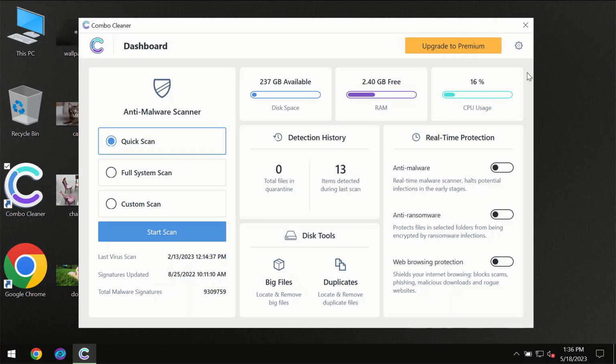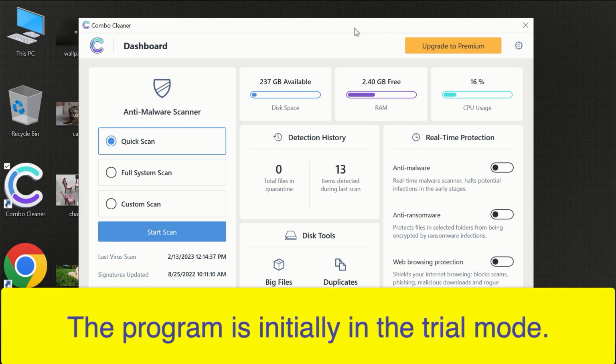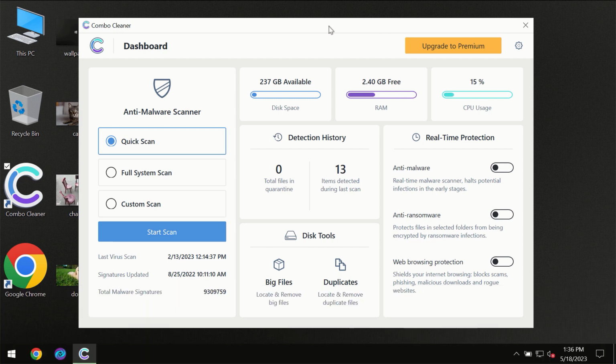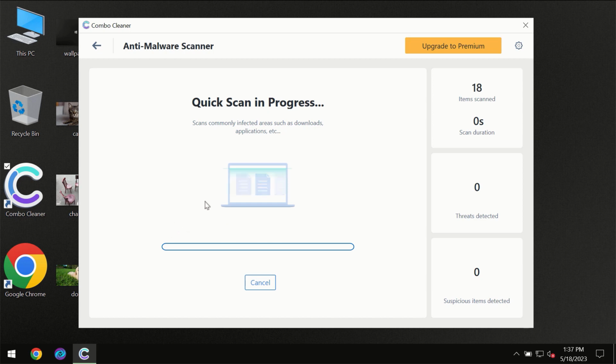After you have successfully downloaded and installed Combo Cleaner Antivirus, the program will initially be in trial mode, so only the quick scan option is available. So you need to click on the Start Scan button, and then the scanning will immediately begin.